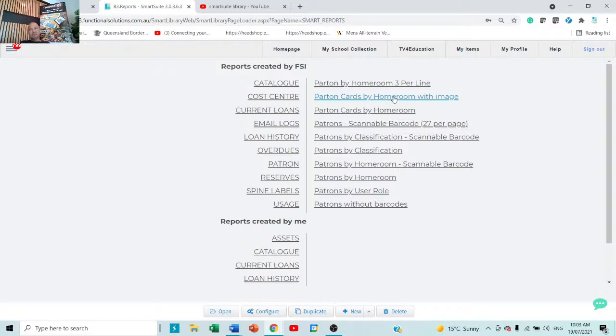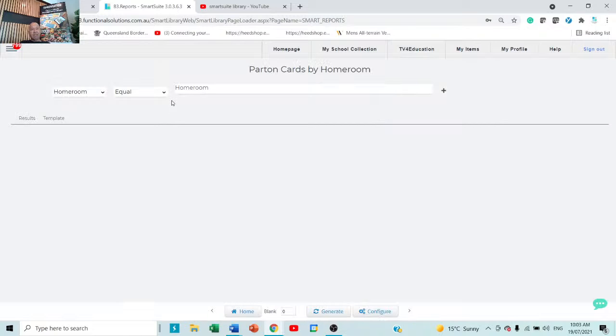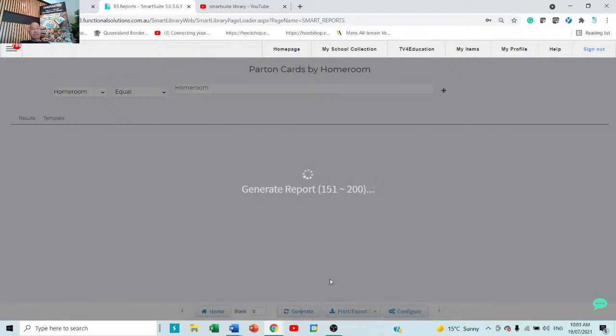So if you want that, or just plain cards, we'll go to plain cards, homerooms, and then you just enter all the different homerooms you wanted. Or if you don't put them in and just go generate, it'll do a patron report for every patron in your system. Then you can print it out. Now, I don't know what homerooms I have, so it's going to print the report for everyone.